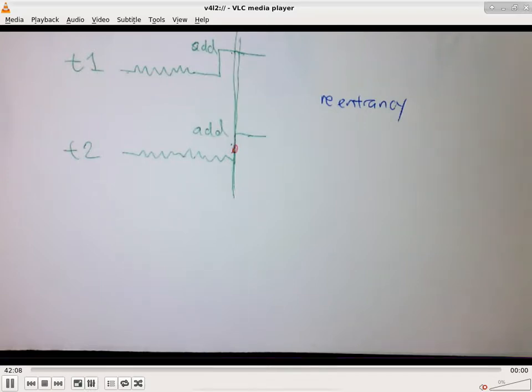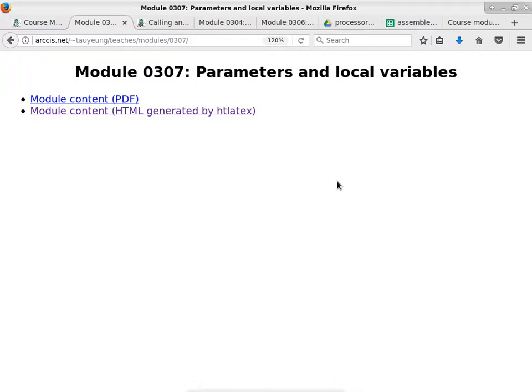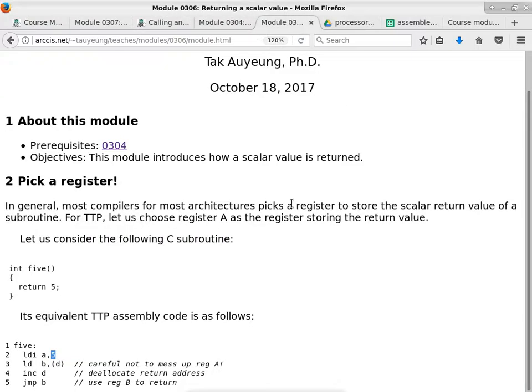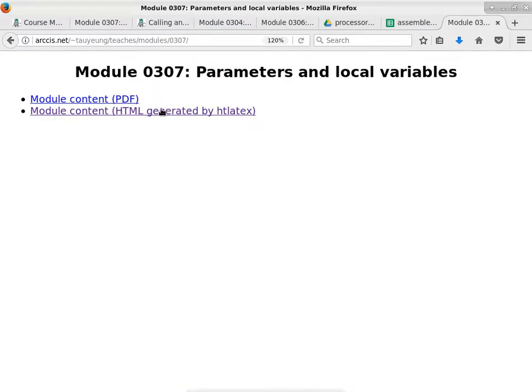So now, when we switch back to the notes, which is 306, there we go. Nope, 307. 307 is the one that talks about the stack. I can always get it from here.